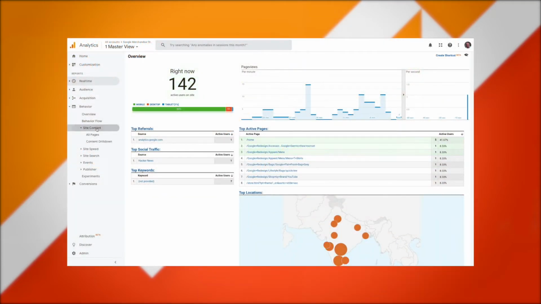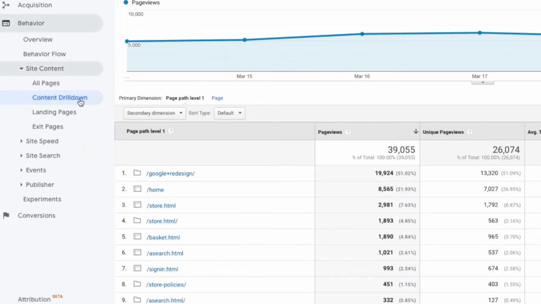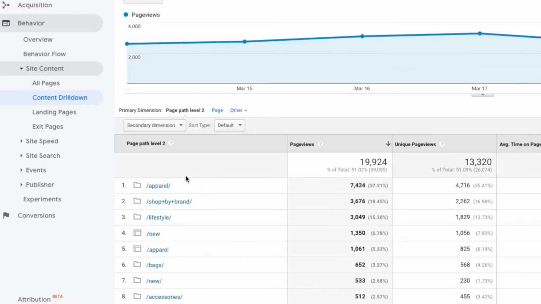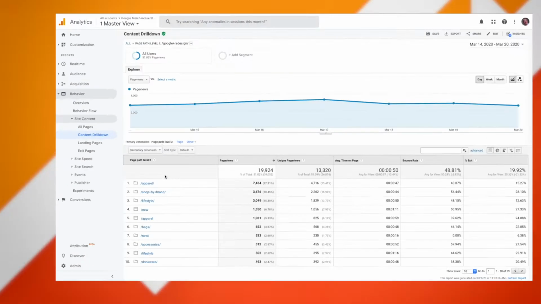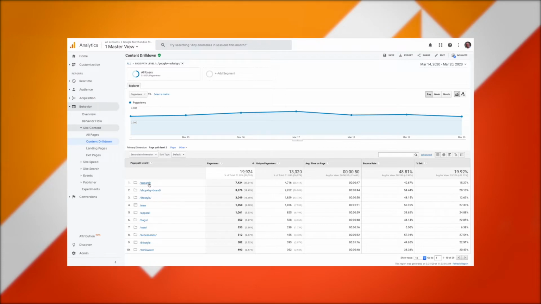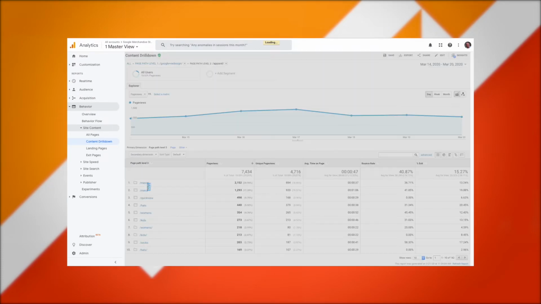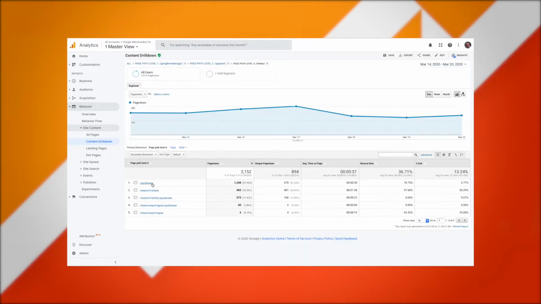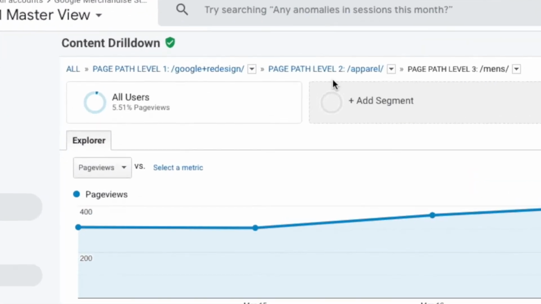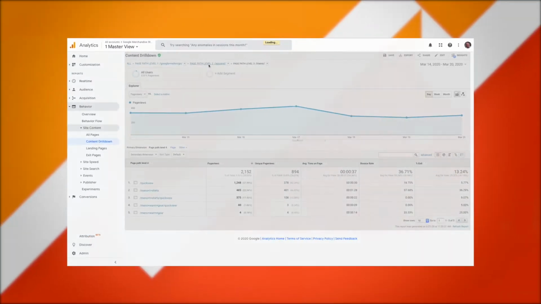To find this data, we'll look at the website content under Site Content in the Behavior Reports section and use the Content Drill Down report to locate all of the pages within our men's and unisex section of the site. Now, if you happen to click on the wrong item and go down the wrong path, you can always back up the path using the Path Breadcrumb navigation located at the top of the page.